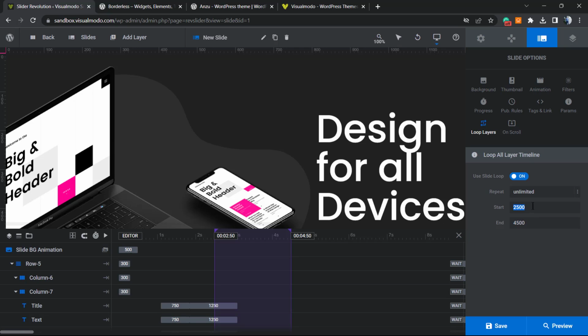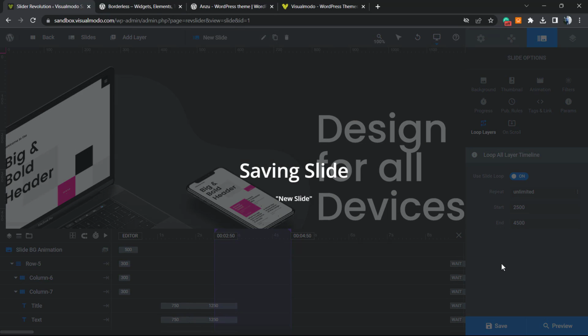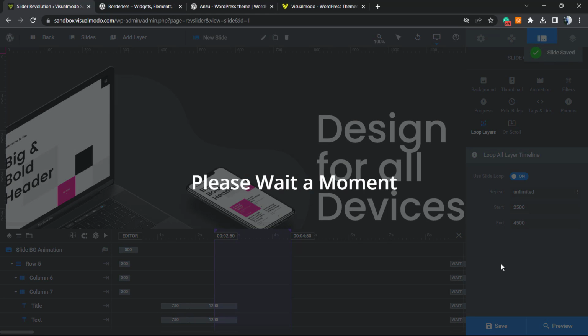These numbers are milliseconds, so you can divide by 1,000 to have the seconds. So this starts at 2.5 seconds and ends on 4.5 seconds. After this, click into the save changes and you're gonna be able to loop your slider layers.